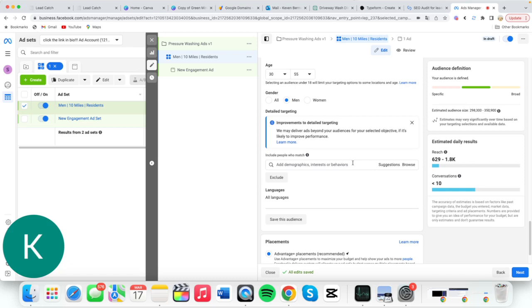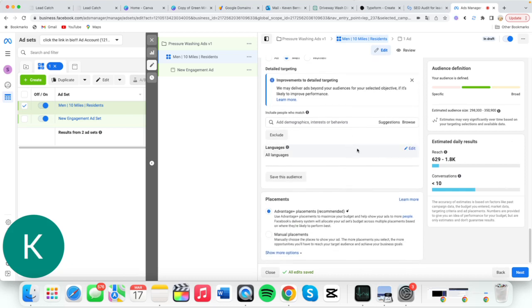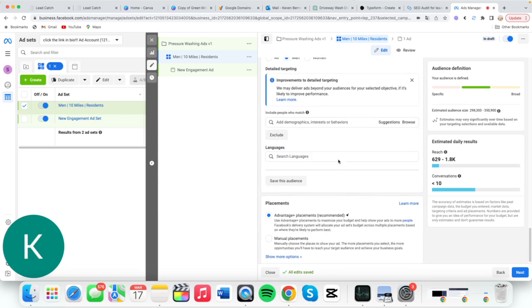You don't want to make your targeting too narrow, especially in local market. So for now, leave that blank. But if it's not working, go ahead, make a new ad set and put that in as an interest, pressure washer. All right, all languages. I would probably just do English, right? The majority of my clients just speak English, so we're just going to do English.